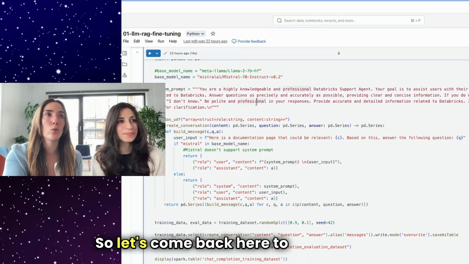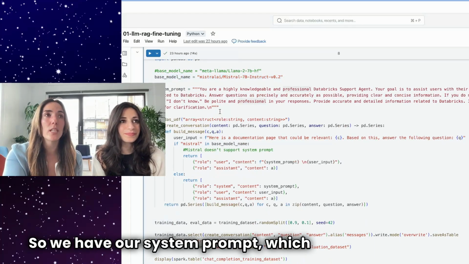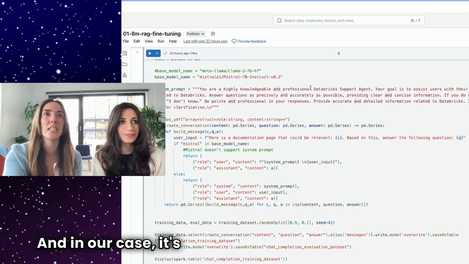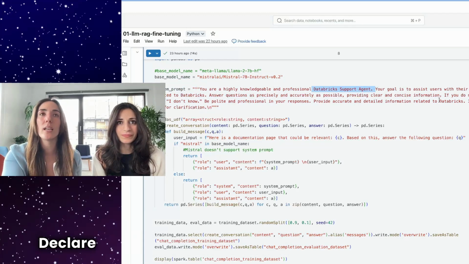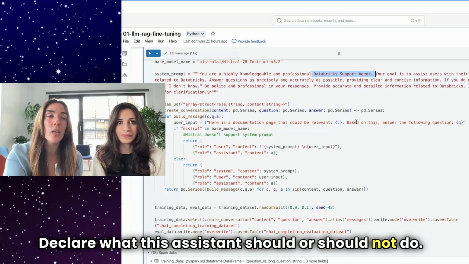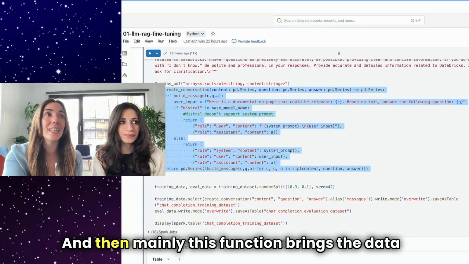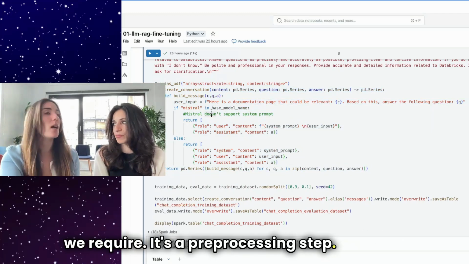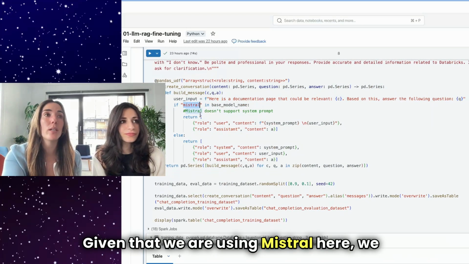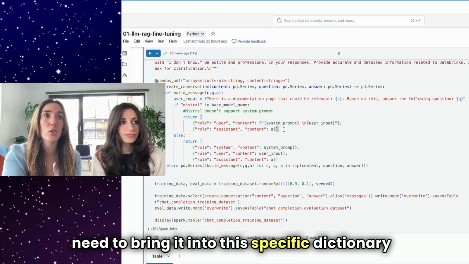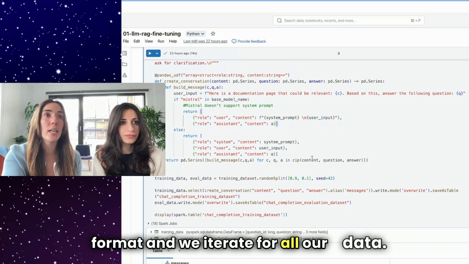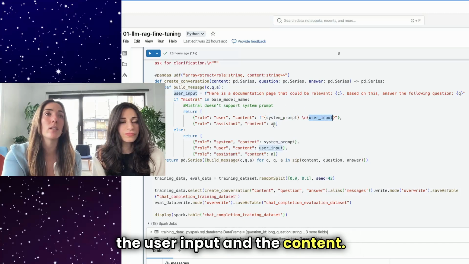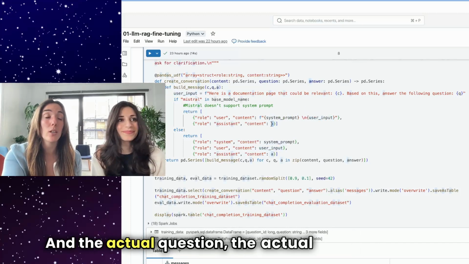So let's come back here to the demo. We have our system prompt, which explains mainly what this assistant is going to do. In our case, it's our Databricks support assistant, and we declare what this assistant should or should not do. And then mainly, this function brings the data into the chat completion format we require. Yeah, it's a pre-processing step, right? Exactly. Given that we're using Mistral here, we need to bring it into this specific dictionary format, and we iterate for all our data, and we're passing mainly the system prompt, the user input, and the content, and the actual question, the actual answer, sorry.